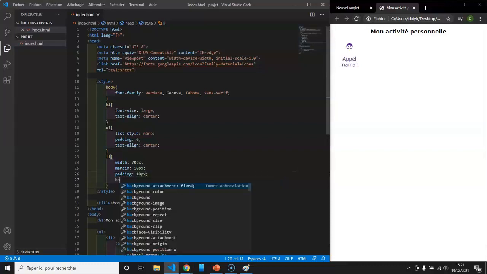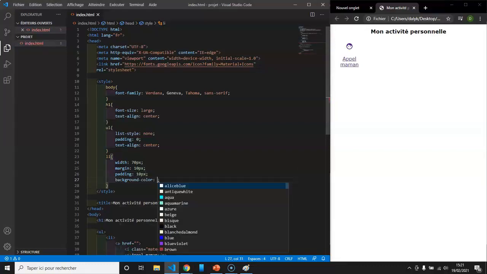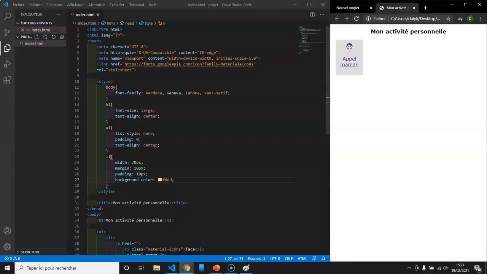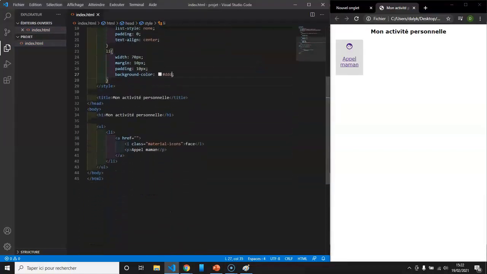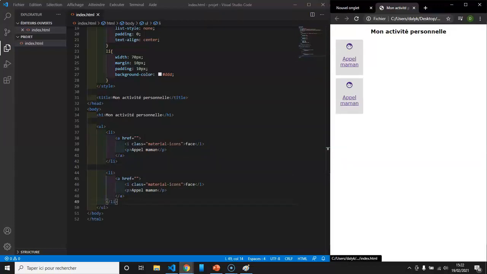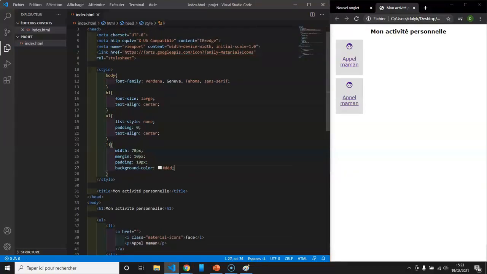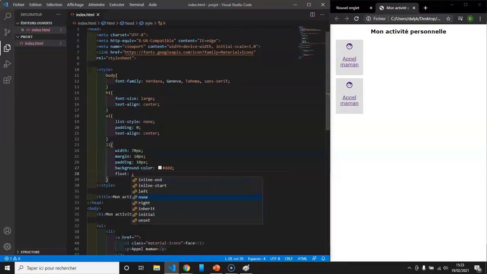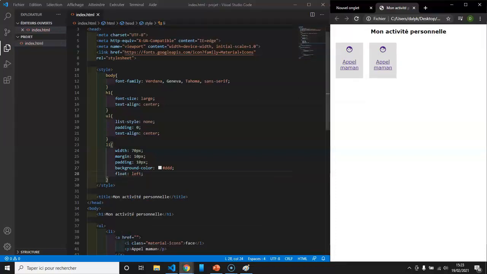Okay, that is not bad, and we're going to put a background color that we're going to define as a rather light gray. So, okay, let's see if we add an activity. What does it give us? If I update, it comes to be put underneath. That's not what I want. I want it to come next to it. So for that, I'm going to add a float. So left, I update, and it's well next to.